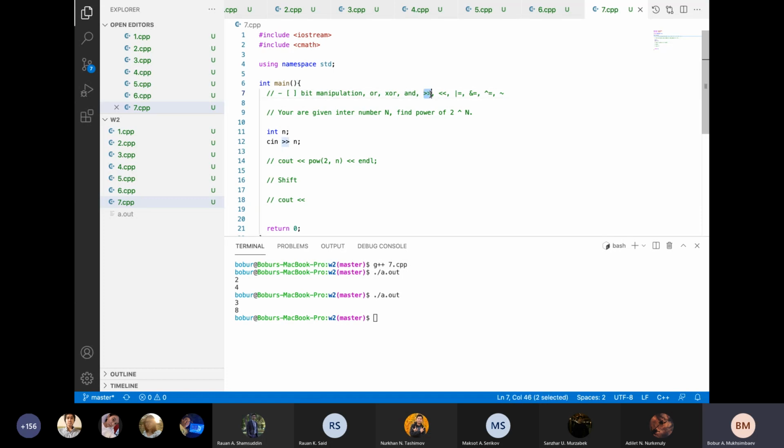And here we have the new operators, two arrows, like inside of the scene, but this is not scene. It's called shift left and shift right. Let's say this one is shift left, and this one is shift right. What does it mean? Shift left and shift right will just change the positions of every bit inside of any number.